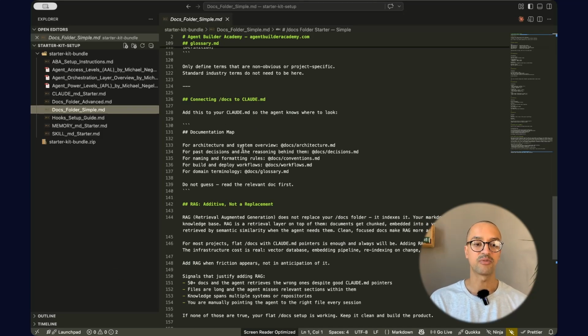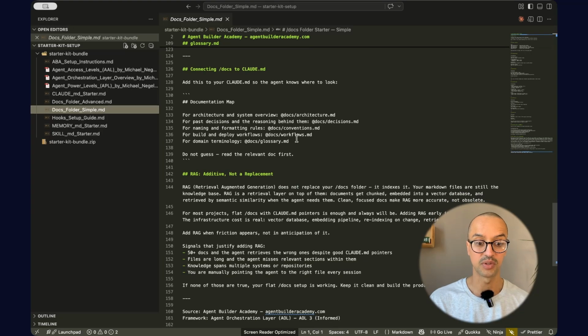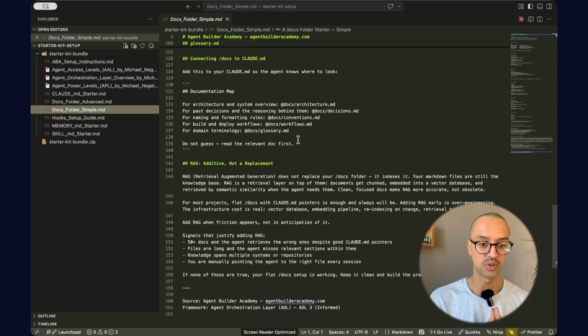Good. So then we have to connect the docs folder to Claude.md. You tell Claude to please connect your docs folder with Claude.md, and Claude will do that for you. Claude will read that documentation map. For example, here is an example documentation map: for architecture and system overview, read that file. For naming and formatting rules, read that file in docs.